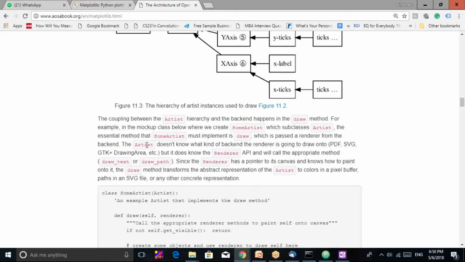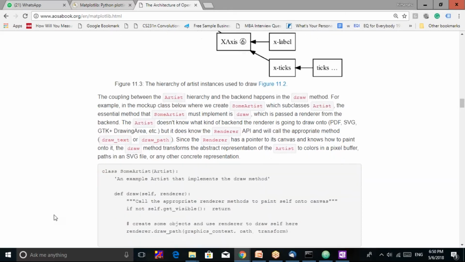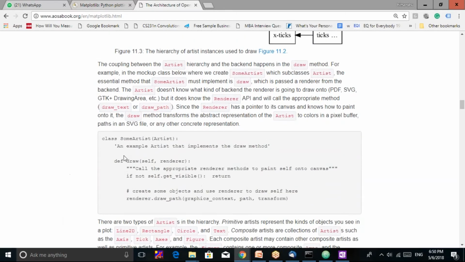So when I have to create anything, artist will call those methods of the renderer API like draw text or draw path. So you have to create some text. Say for example, I have to create y labels. So artist will call draw text. Now see this. I'm creating a class here called SomeArtist, which takes the argument Artist. An example artist that implements the draw method.